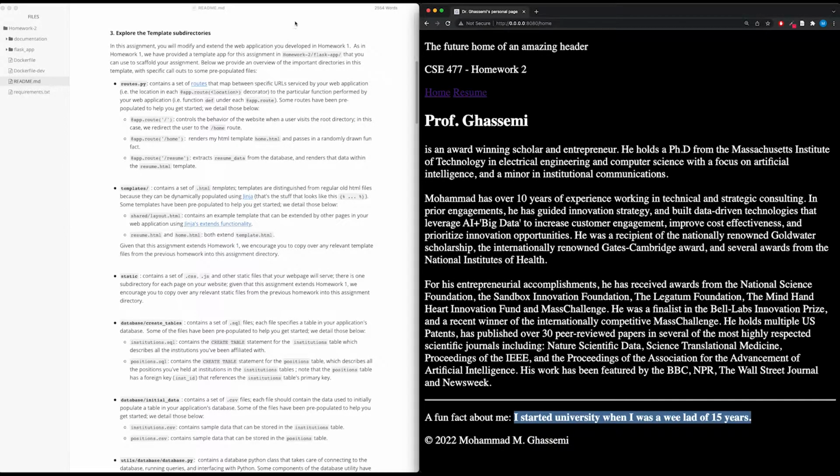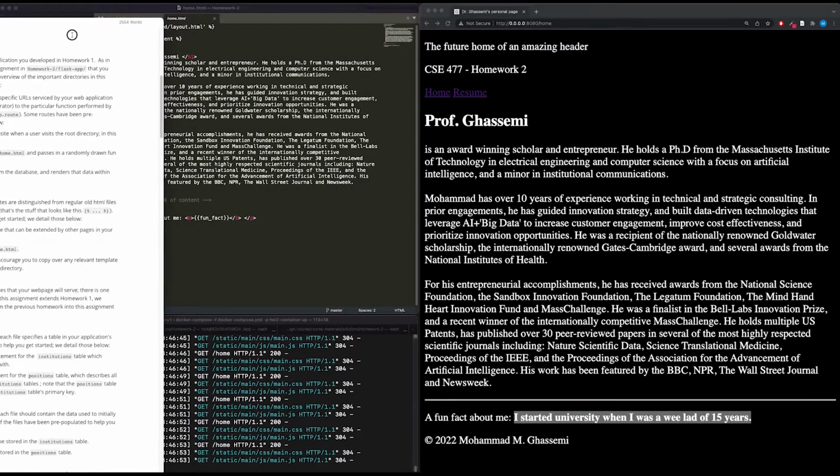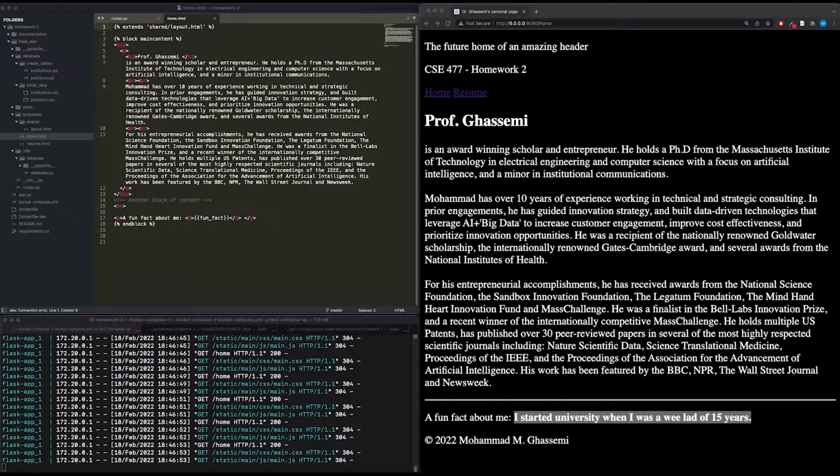So without further ado, what I'm going to do here real quick is I'm going to move this README, which you will have access to through the homework itself, off screen.